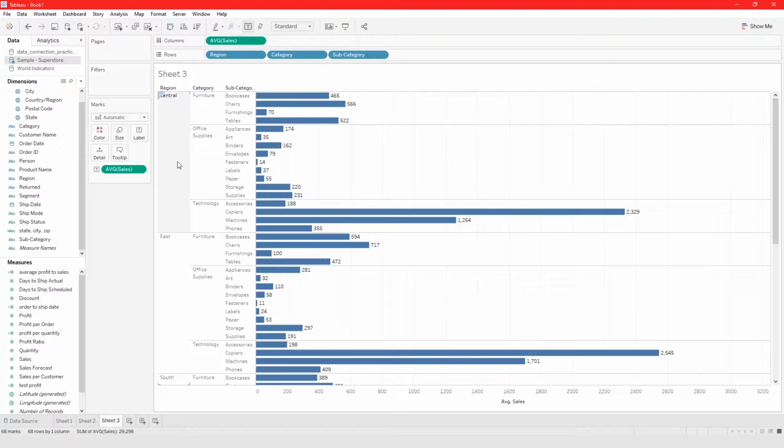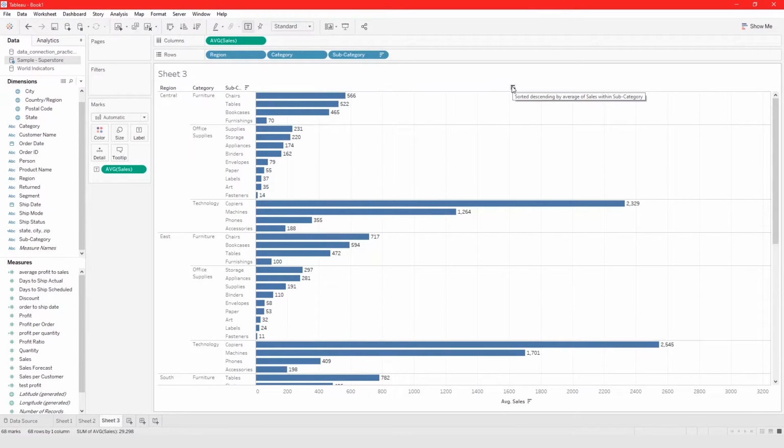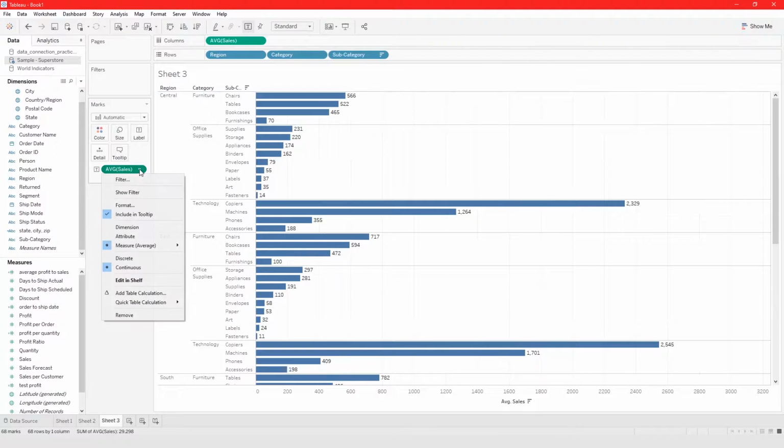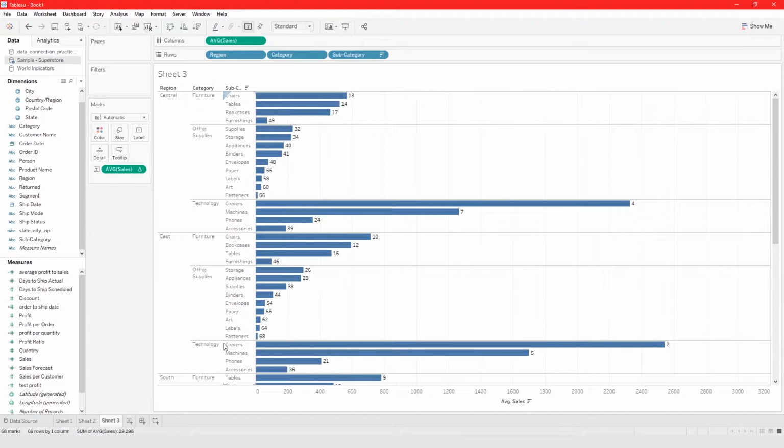Now to use rank calculations on this, to rank this right here, of course we could use sort to sort this, but we can also use rank. One thing we can do is click this drop down, go to quick table calculations, and click on rank. As you can see right here, it says 13, but it's actually number 1 in the furniture category in the central region. And here it says 4, but it's actually number 1 in the technology category in the central region.